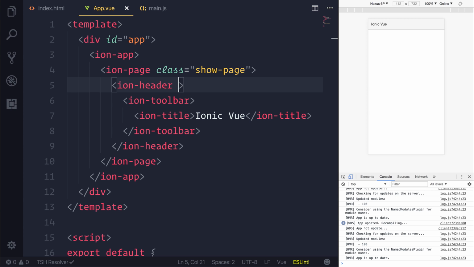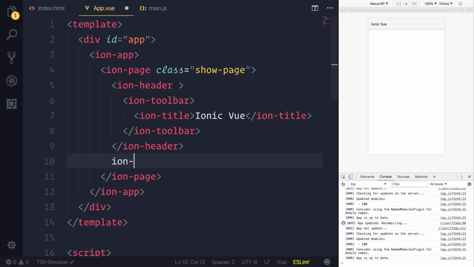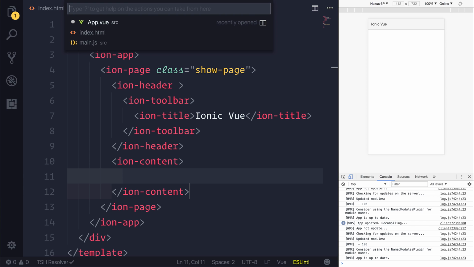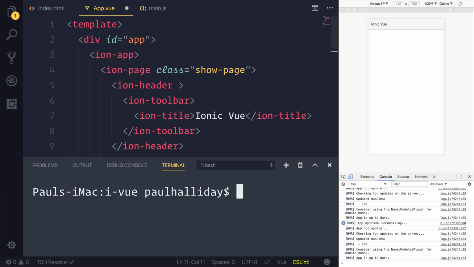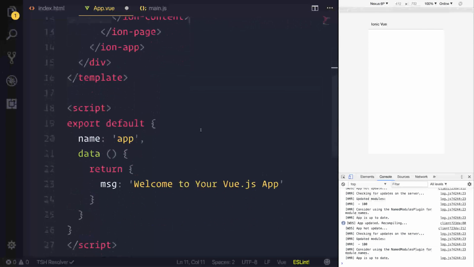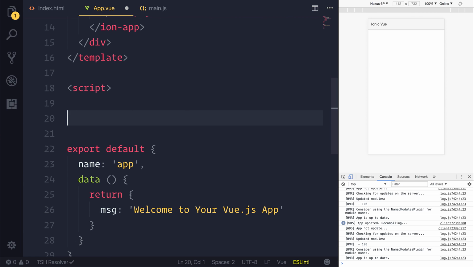So what's next? Let's display an ion-content inside of our ion-page. We'll then take a list, we'll get some information from a server, and we'll display this list on screen. Before getting too far into this, I want to install axios. So let's run npm install axios, and this allows us to get some data from a REST API. So inside of our App.vue, let's scroll down to our script, and we can import axios from axios.